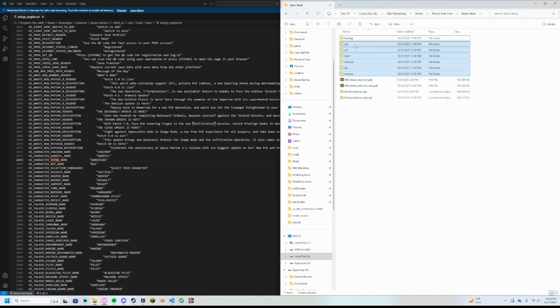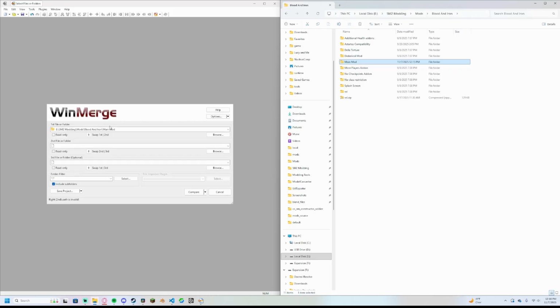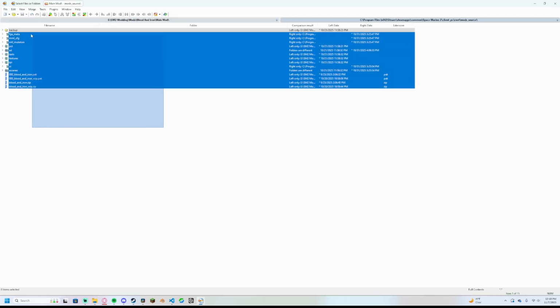This is the important stuff here, and if we open up WinMerge and go back one and drag the main mod folder into this area, right? And then we come to our mod source folder, and we're going to drag mod source into the secondary folder. Because these are at the same root, like main mod has all of the SSL and UI folders in it, and mod source has all of the folders like this. If we press compare, this is going to show all of the files.